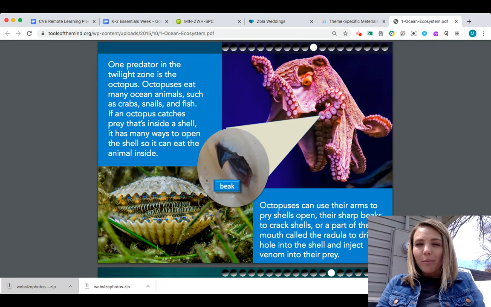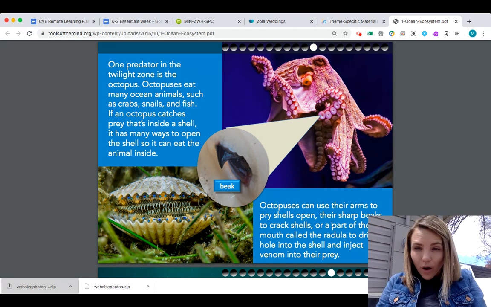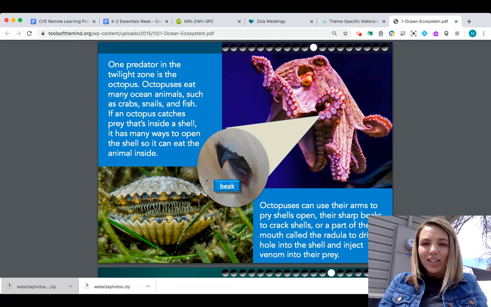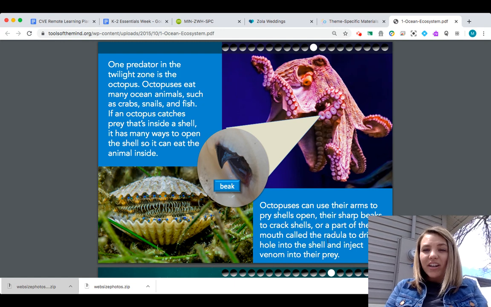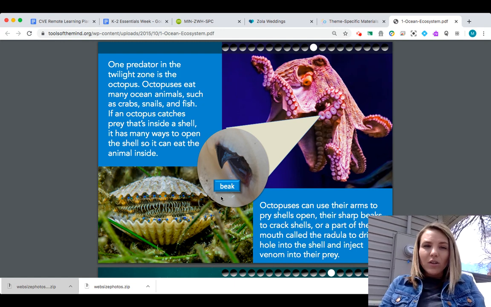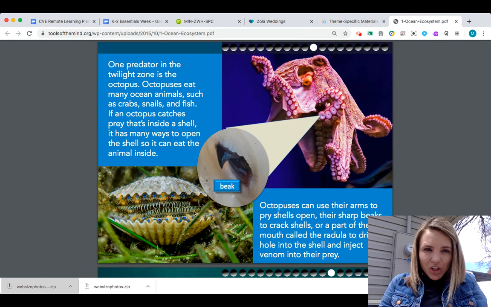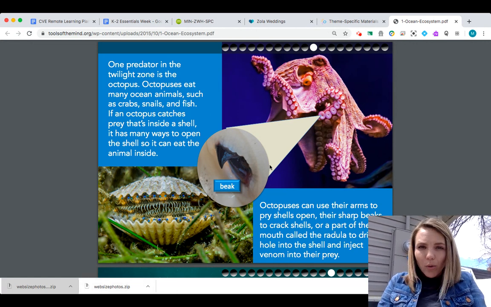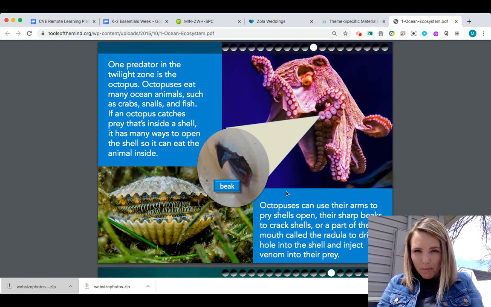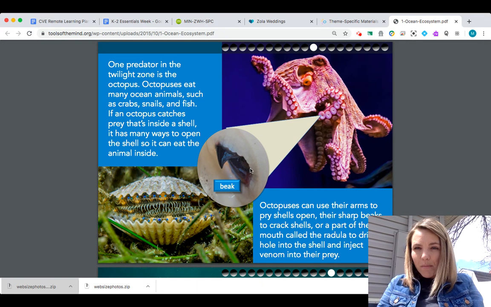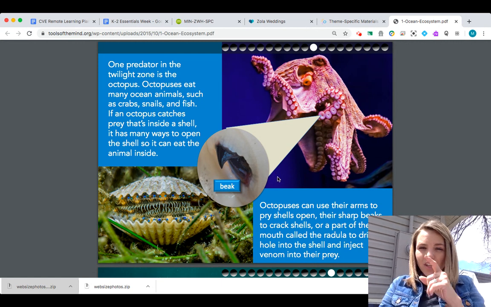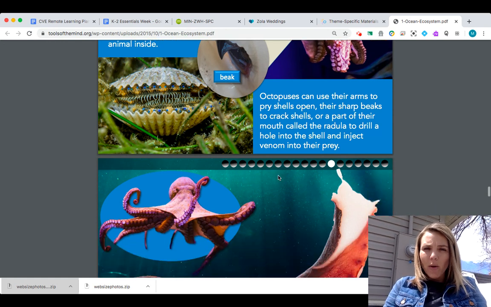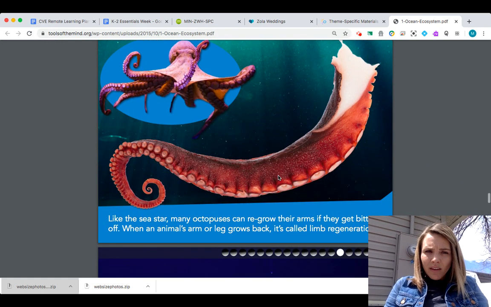They can use their sharp beaks to crack the shells, or a part of their mouth called the radula, they can use that to drill a hole into the shell and inject venom into their prey. So this is an example of an animal that would be living in a shell over here. And the octopuses would use their arms or their beaks. Here's a zoomed in version in the middle of their beak, or the part of their mouth called the radula that they can drill a hole in and inject venom or poison in. So they have a lot of ways to get the animals out.